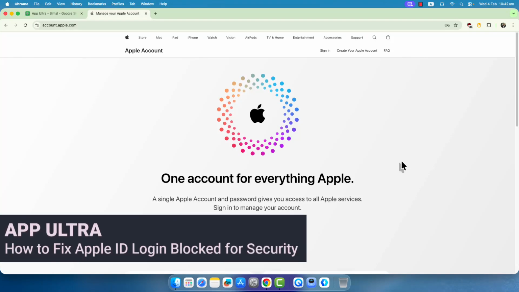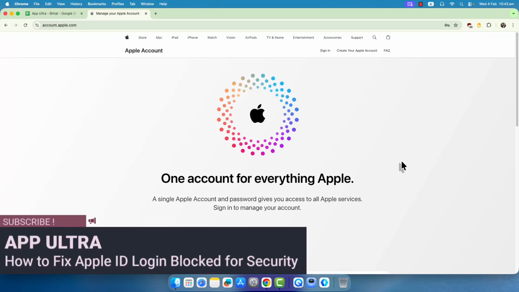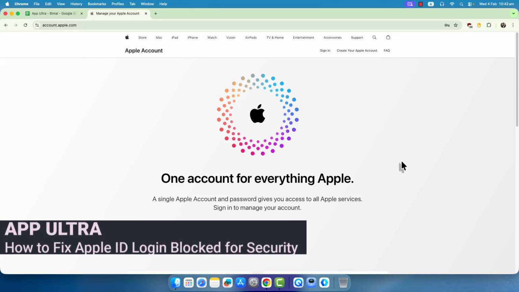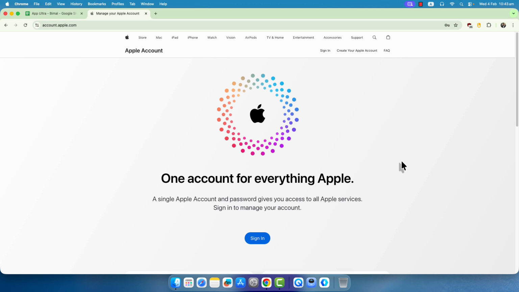How to fix Apple ID login block for security. Now, whenever you're trying to log into your Apple ID, whether on Mac, iPhone, browsers, or iPads, whichever Apple ID's page, and you're getting that login has been blocked for security, it is most likely because you have been trying to log in multiple times.